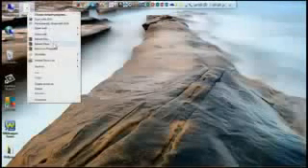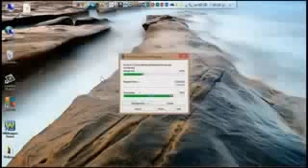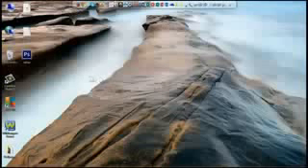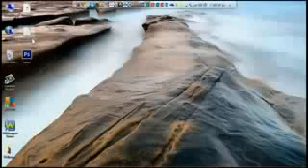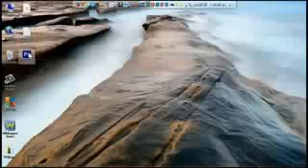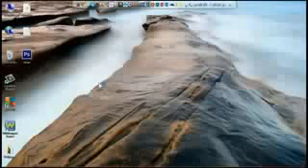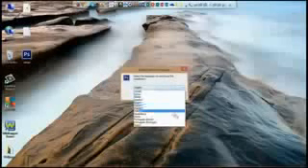Step 3. Extract the folder. After extracting, you will find the setup program and a text file called license key. Click the setup file and follow the instructions.